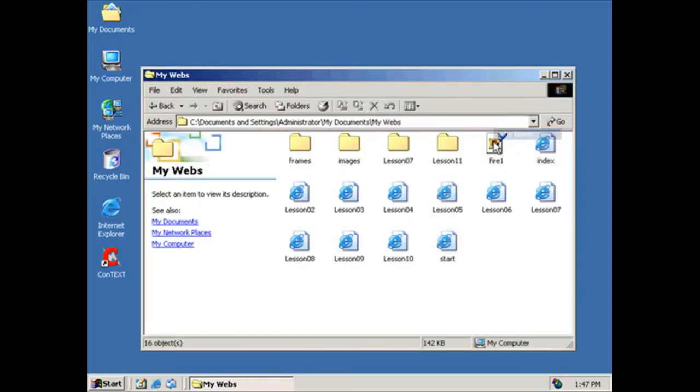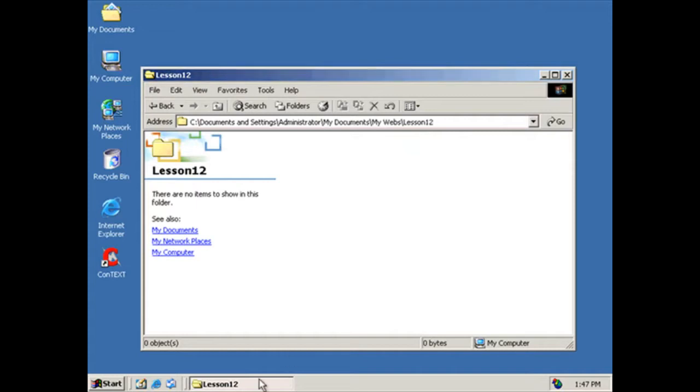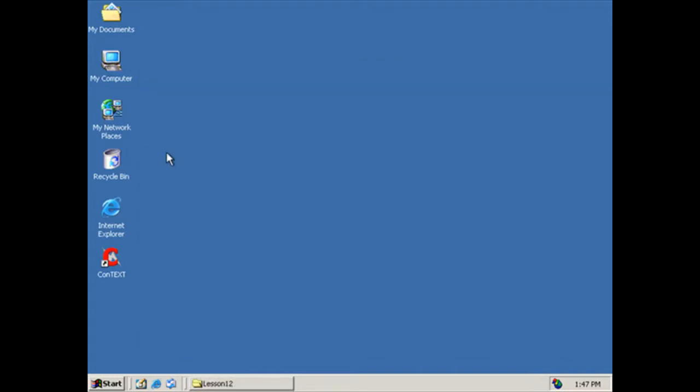We're going to start off lesson 12 by doing some more frames work. So start off by writing lesson 12 directory so we can save all of our files in here. Now this one is going to require 4 pages instead of 3. So this one's going to be a lot more fun.